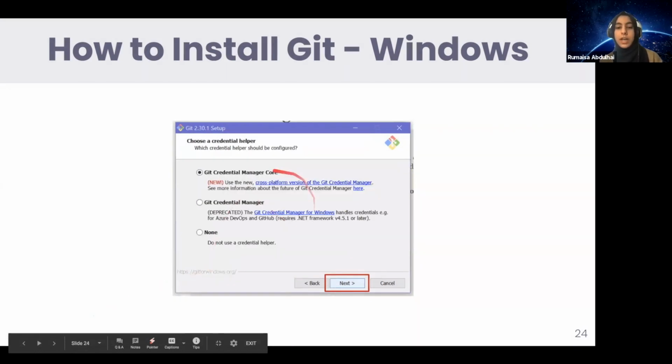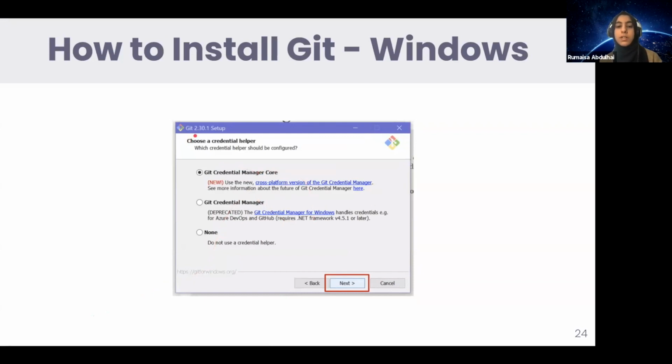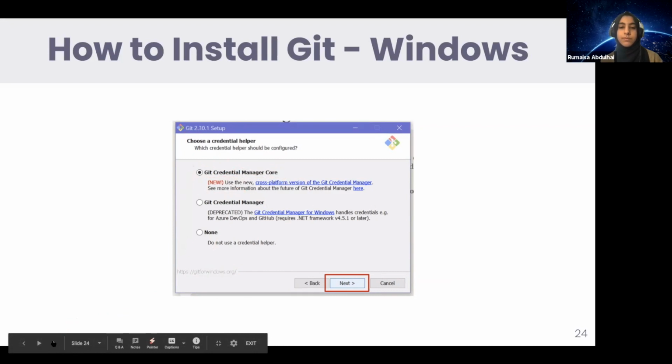So once you click next, then you should choose a credential helper and make sure the first one, Git Credential Manager Core, is selected. And once that's done, then you can click next.